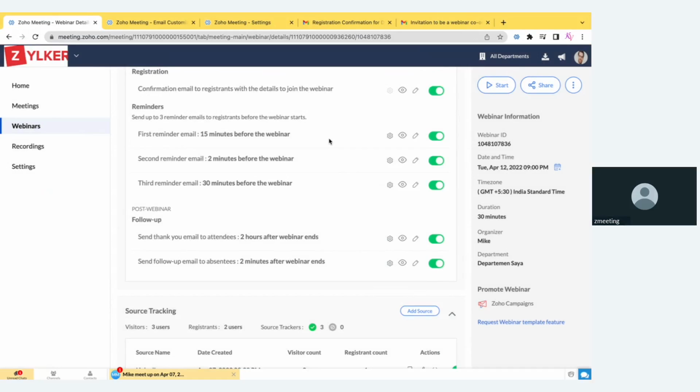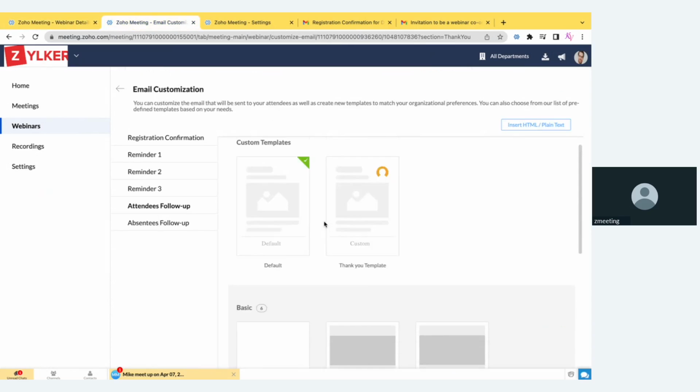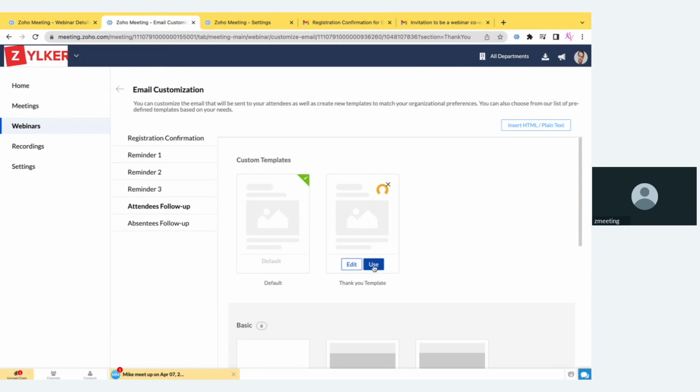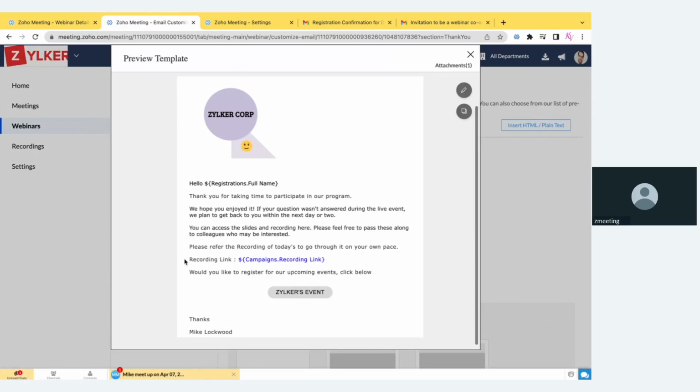Once it is done, you need to make sure that the customized template has been chosen and the recording link placeholder has been included. For this, you need to click on the edit icon, which will take you to this respective page. Here you need to click on use so that the thank you email template will be selected for this respective webinar. Using the preview button, you can easily check whether the recording link has been added or not. Moreover, we also provide you a clone option in the template itself, where you can create the same templates again and again.